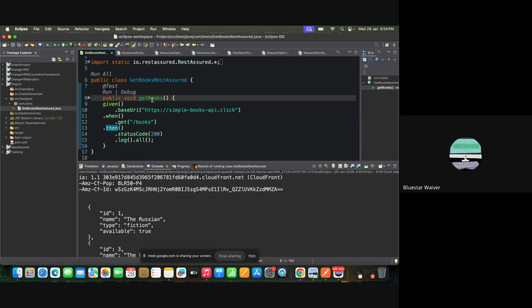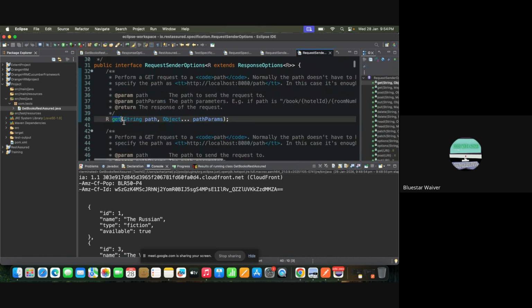But the pattern is given, when, then. So given, we are giving the URL, how we have saved in Postman. The URL we saved in the environment variables. Now, when we are calling to get an object, okay, go here.